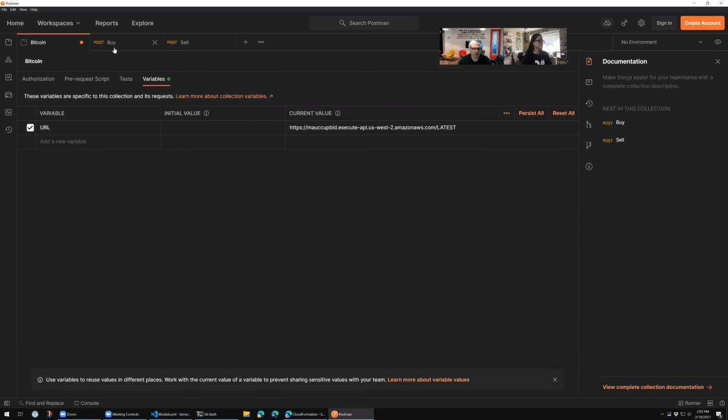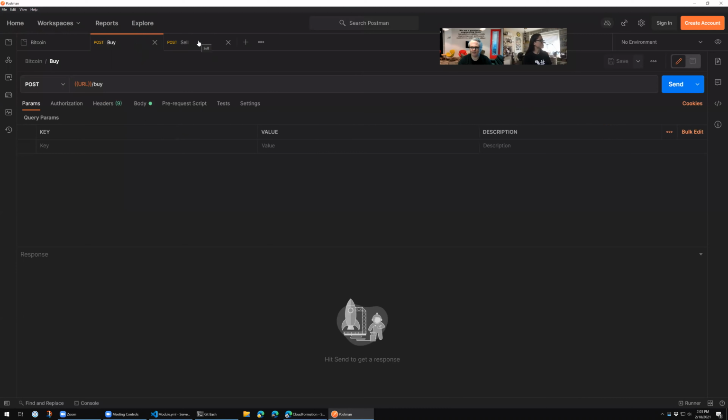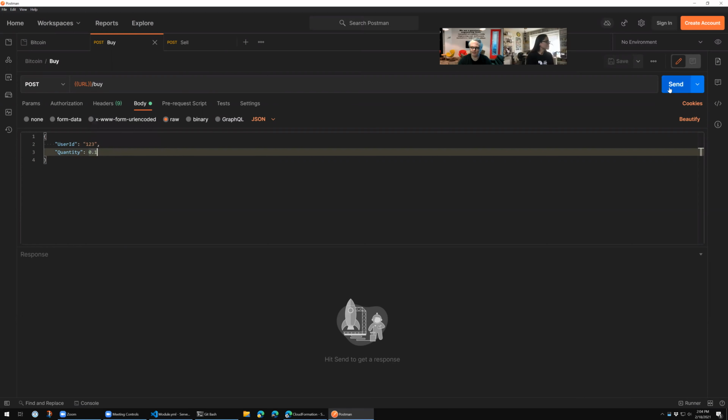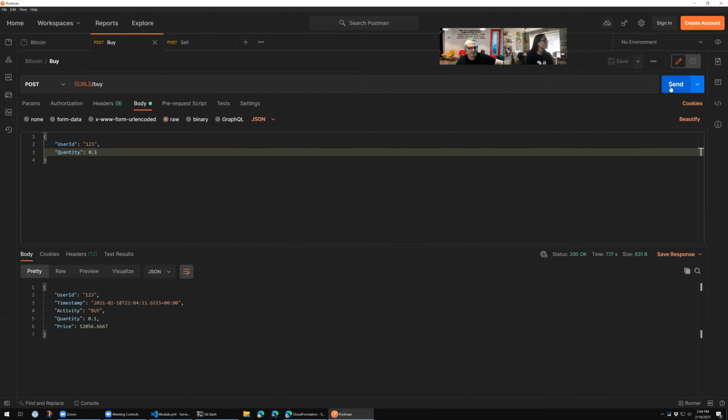We have two commands. We have the buy command and the sell command. The body is pretty simple. User ID 123, quantity 0.1. So now if I send this, we'll just have to wait for a cold start. But other than that, it should return us the activity record. There we go. With the timestamp when it was created, the activity, the quantity, and the most recent price.